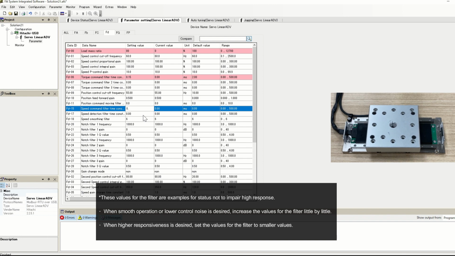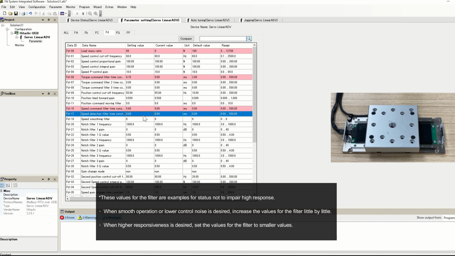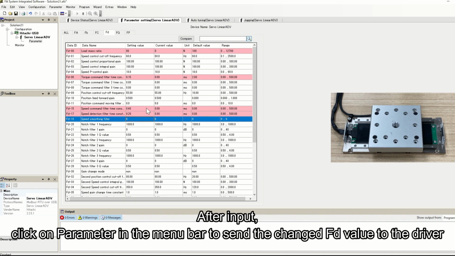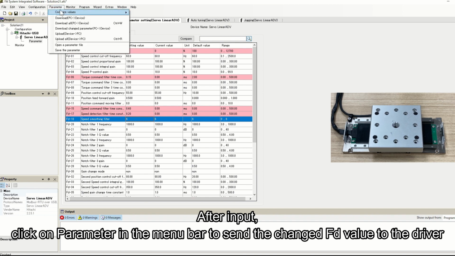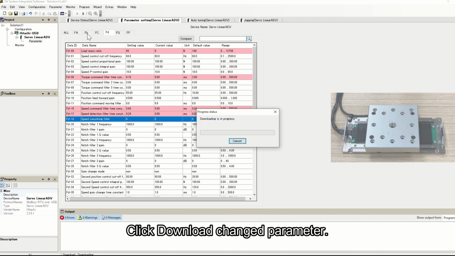If you have any of the following requests, please follow the procedure to set them up. After input, click on Parameter in the menu bar to send the changed FD value to the driver. Click Download Changed Parameter.